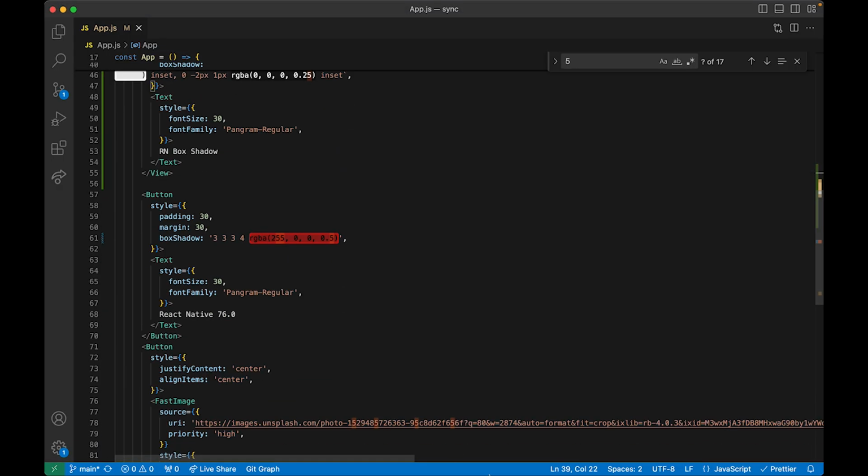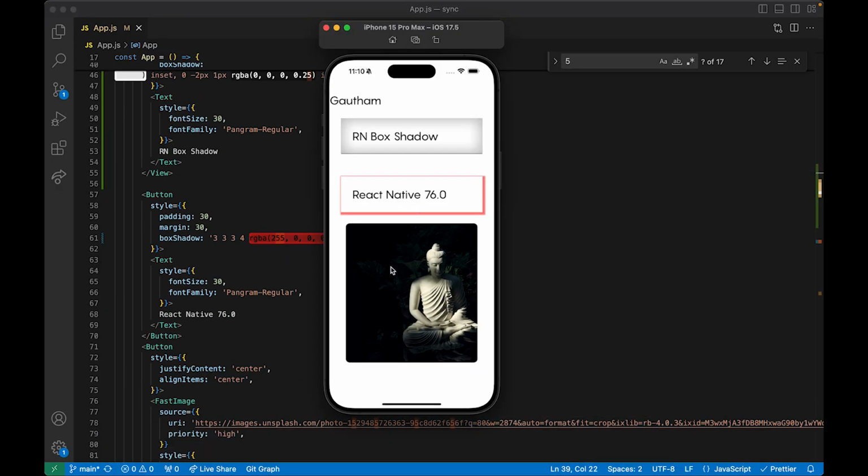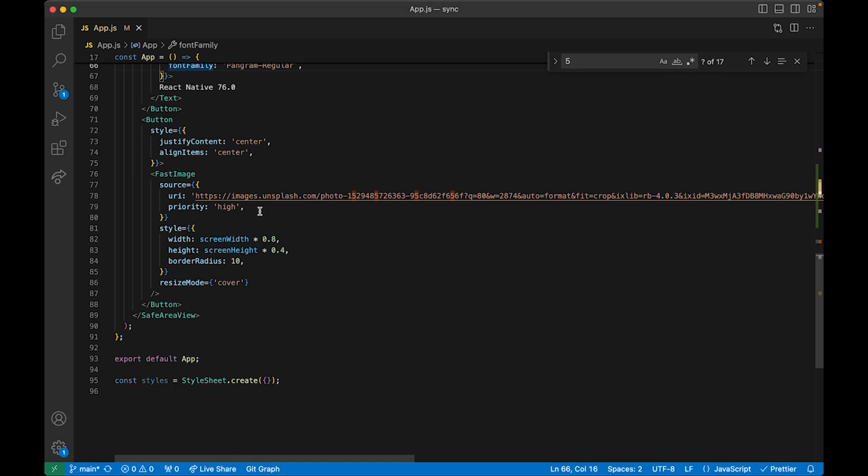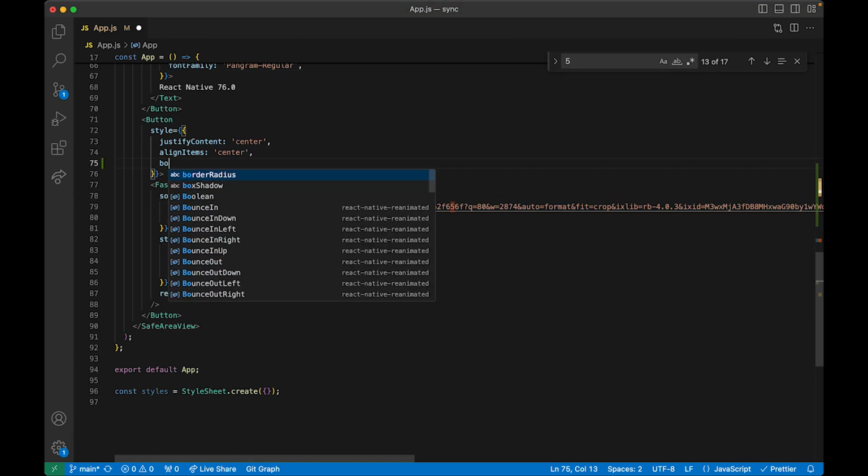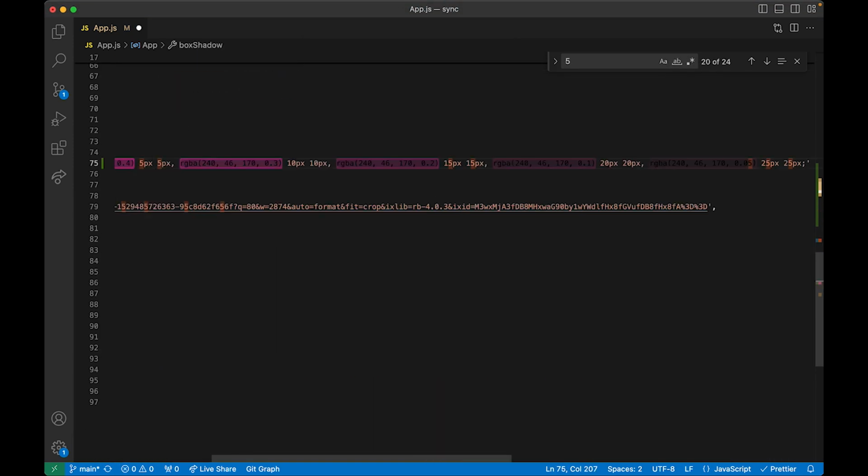Go here. I have a nice Buddha photo post here. Now I'm going to use it as box shadow, and use it here. Let's do that.